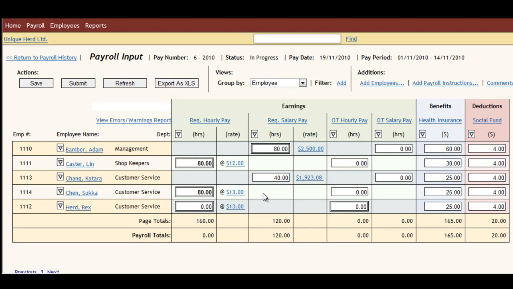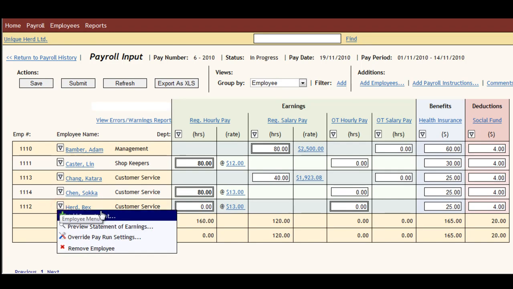What happens if, for example, one employee doesn't have any hours? Well, there's an option to take them off the payroll. In each employee, there's 4 different functions you can do. You can add a department to one, you can preview their statement of earnings, you can override their pay run settings, or you can remove the employee from the list.